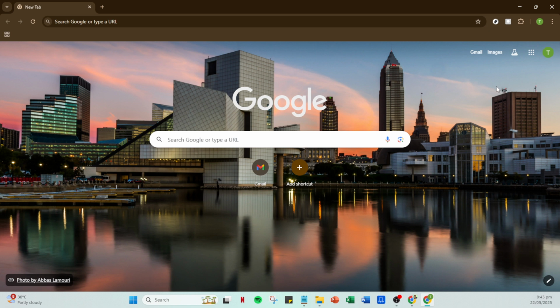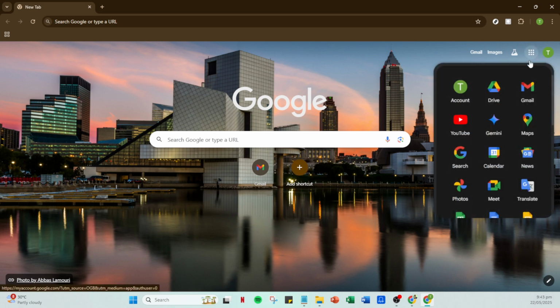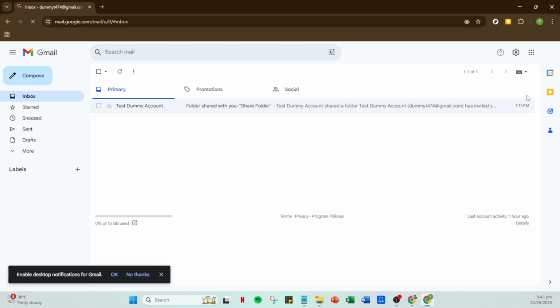Next, direct your attention to the top right corner of your screen where you'll see the Google Apps icon. This is that little square made up of 9 smaller squares. Click on it. This icon is a gateway to all of Google's services from Google Drive to YouTube and of course Gmail. Clicking on this will display a drop-down menu of apps. Scroll through them and locate Gmail. It's usually one of the more prominent options given its popularity and frequent usage. Click on it to open your Gmail inbox.